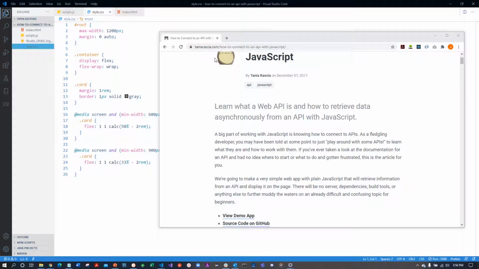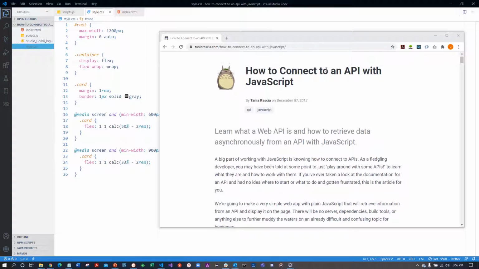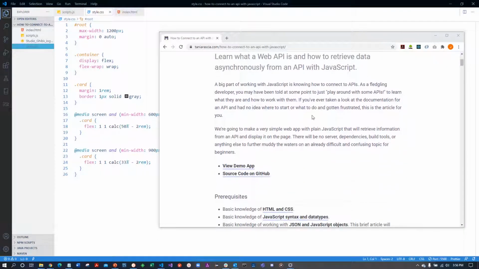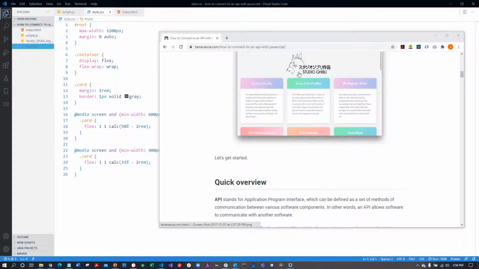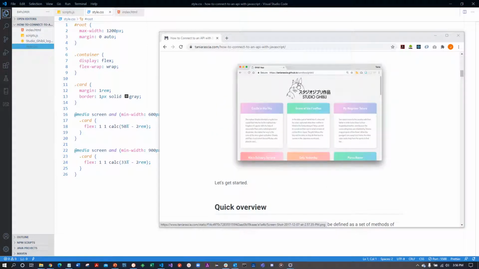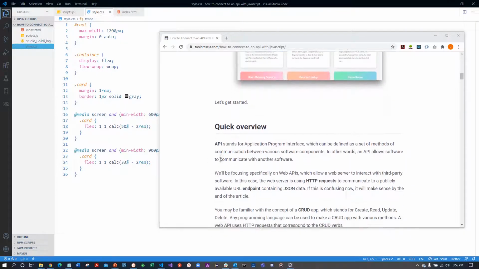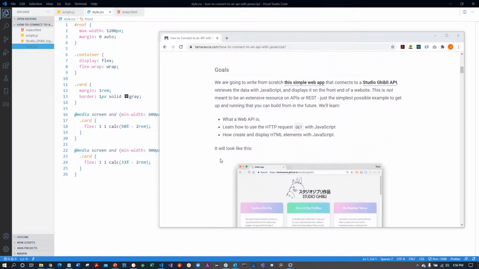Okay, so here's that tutorial in the wild, Tanya Reskia, how to connect with an API in JavaScript. This demo goes to the Studio Ghibli website and it builds this. Ours won't be quite as pretty because we're going to stick with the simpler structural CSS, but it's available here if you want to make that a fancy looking one.